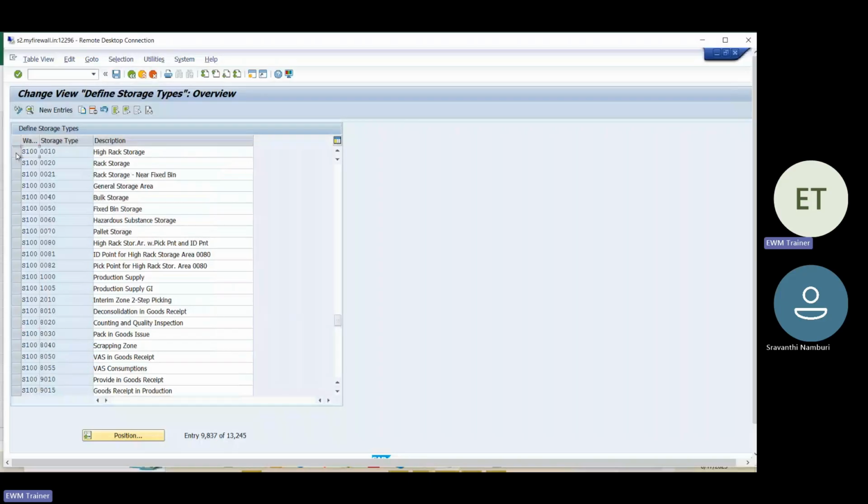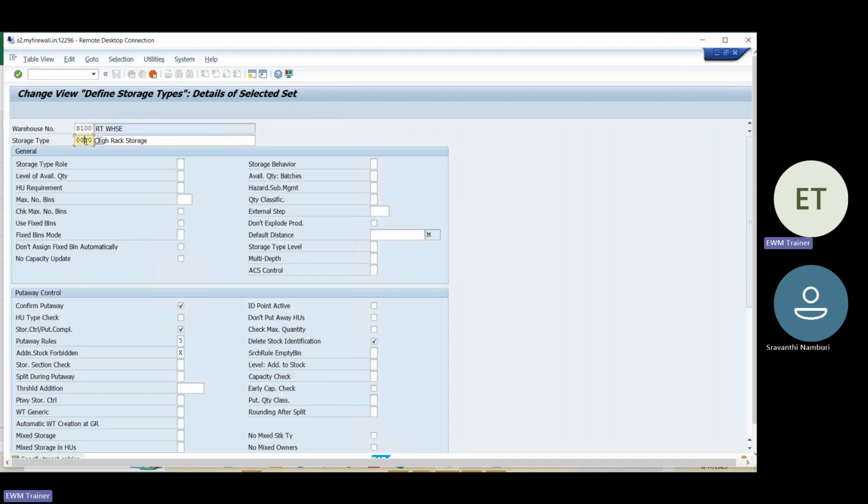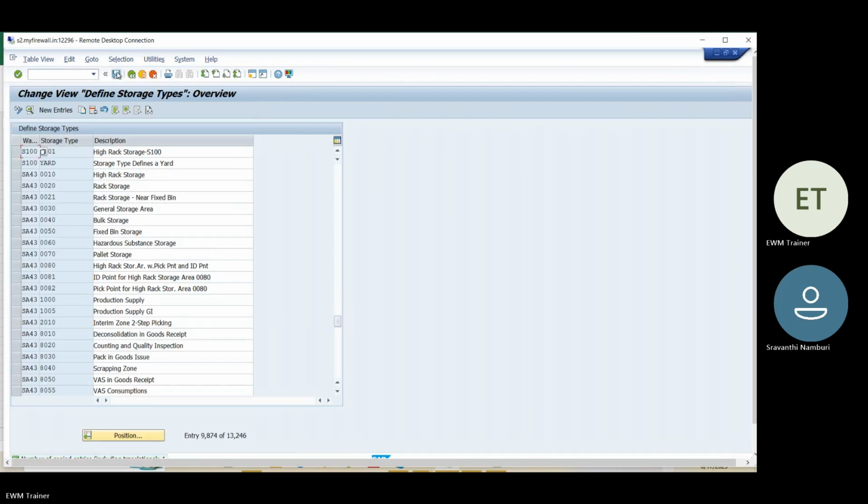Here we have high rack and rack storage types. I'm going to copy from 0010 and name it S101. S101 is a storage type for my warehouse number S100. Enter, and save this one.